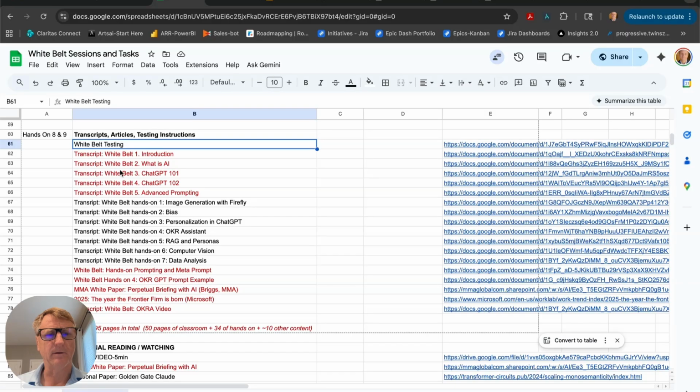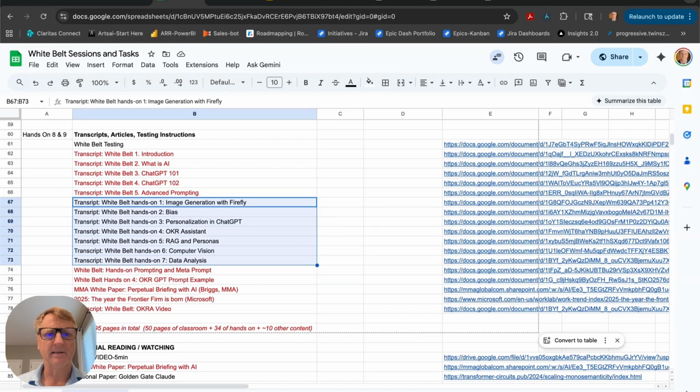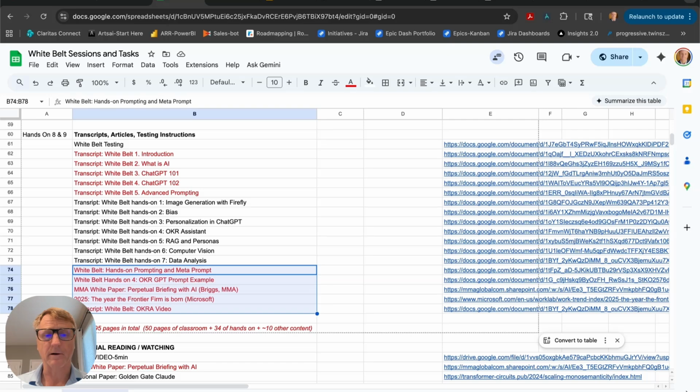transcripts, including the white belt testing document that you'll see next, the transcripts from the classroom sessions, the hands-on transcripts, with some other documents like the Microsoft, the Frontier firm is born. There's about 100 pages of documents. AI can do a pretty good job summarizing up into about 100,000 tokens.